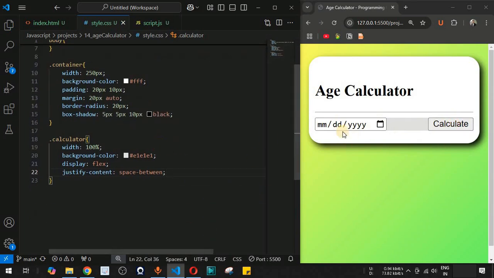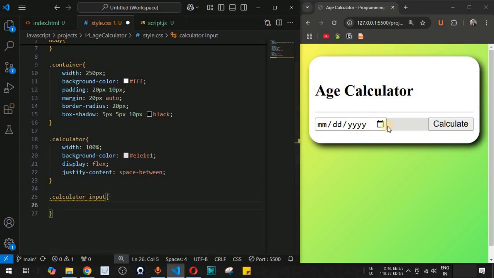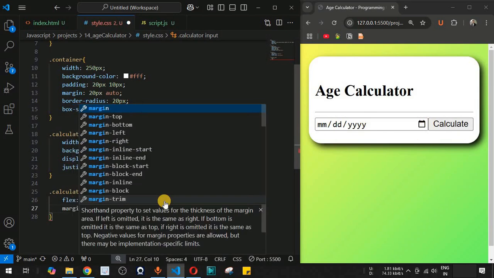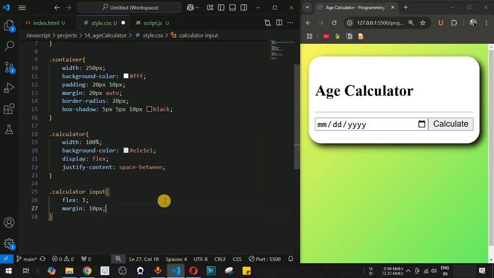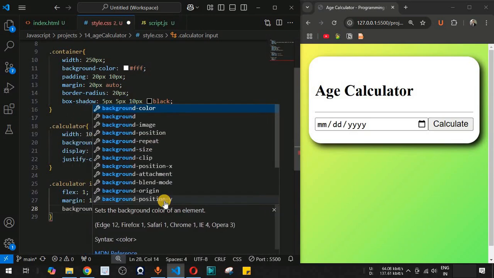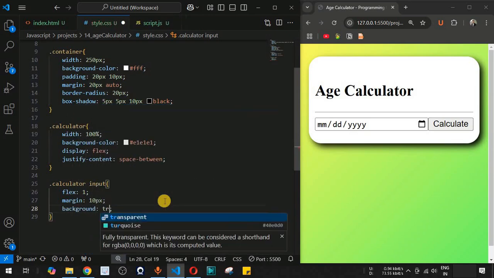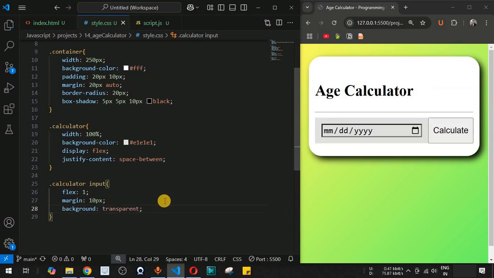Now let us provide certain properties to the input and the button as well inside the calculator class. So over here we provide dot calculator, and then we provide the input in order to provide the styling attributes to this date input box. So guys, simply first of all we will provide flex is equal to 1, so that it takes up the entire remaining space of the div tag. Apart from this, let us also provide the margin as 10 pixels over here, and we will set the background as transparent so that it matches with the color of the div tag, that is the calculator over here.